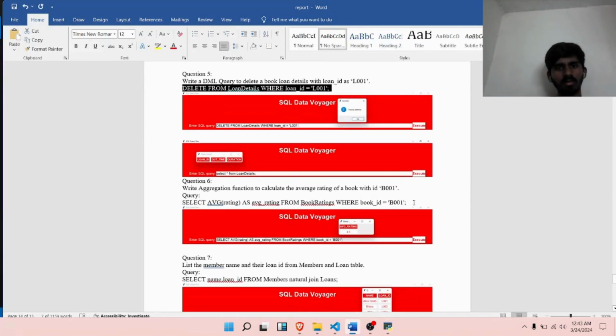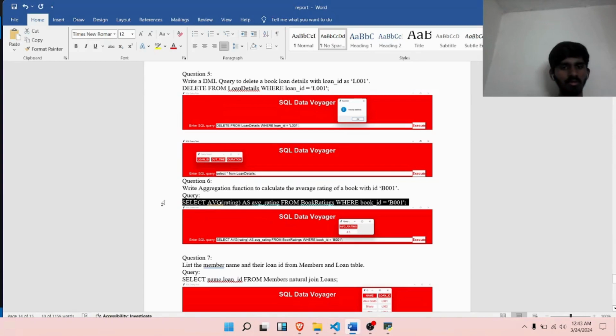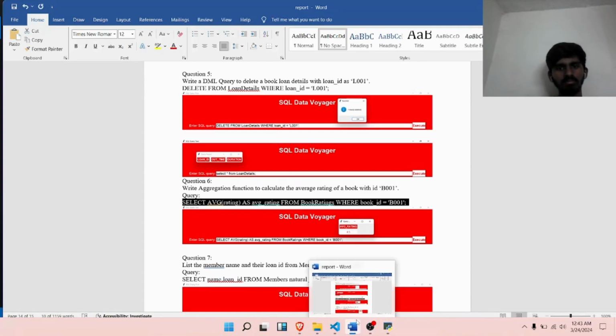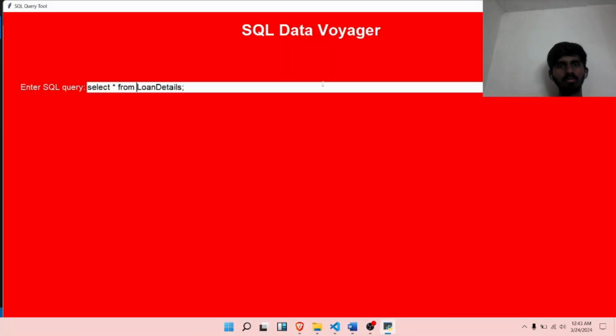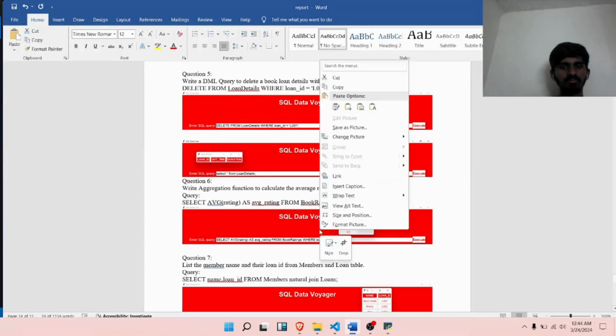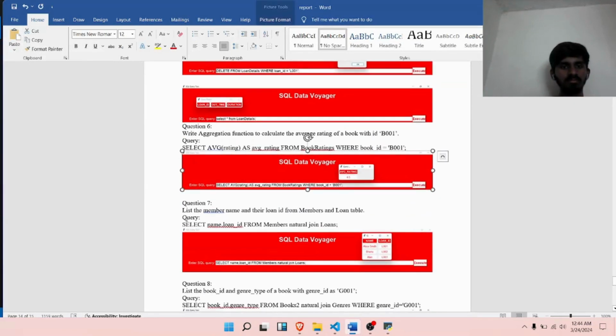The next query is the aggregate query. Here we'll be getting the average rating for the book ratings. And executing this, we will be getting the average rating, to see the average rating considering all the book rating records.